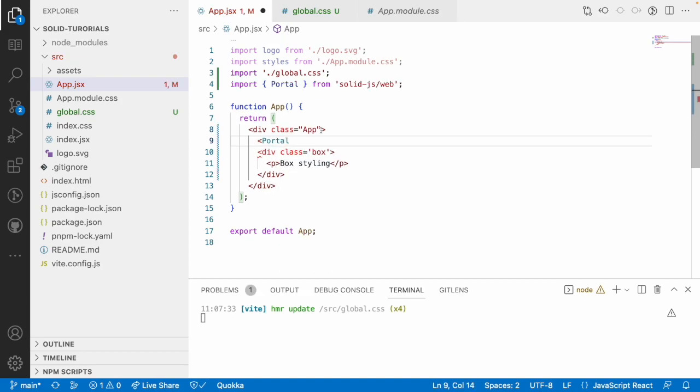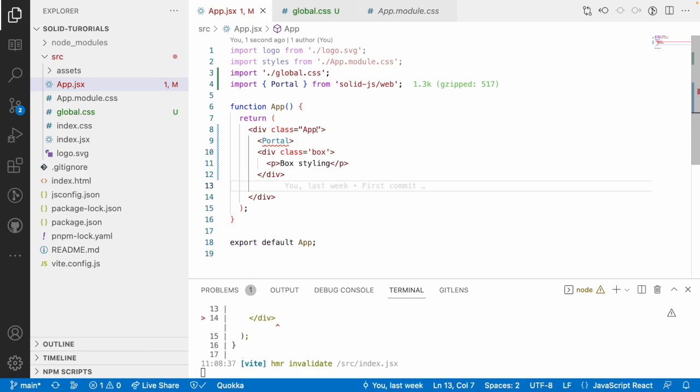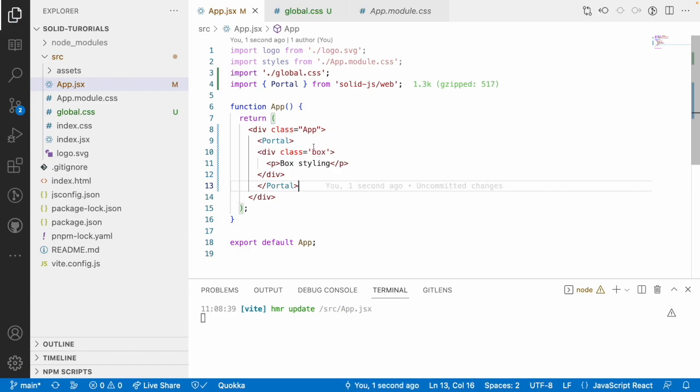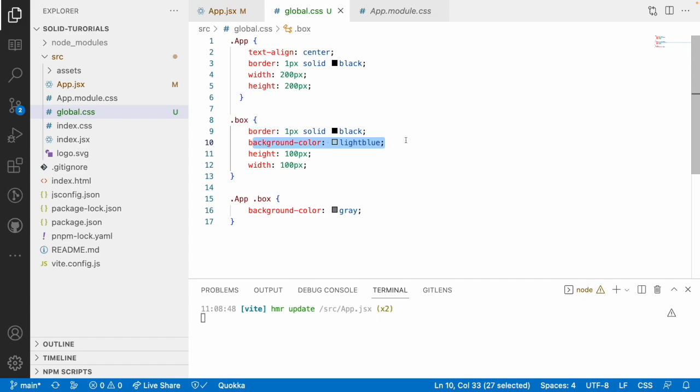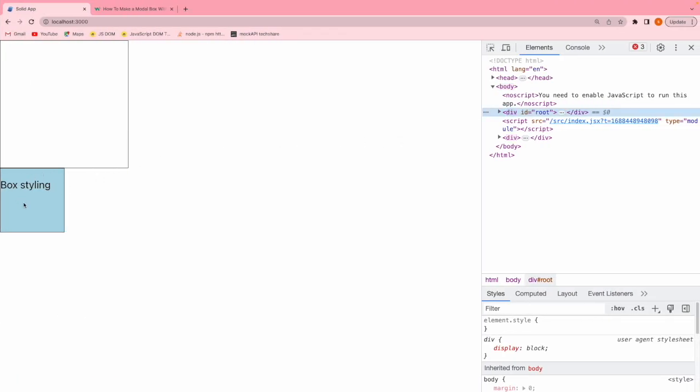So I want to make this div inside my portal so that the div will be out of my root component. So let me paste this and save. So this portal component came from SolidJS. Now it is independent and it applies only the value which was mentioned over here, that is background color as blue. Let me go here. This has been mentioned as background color as blue, but this is out of your DOM element.